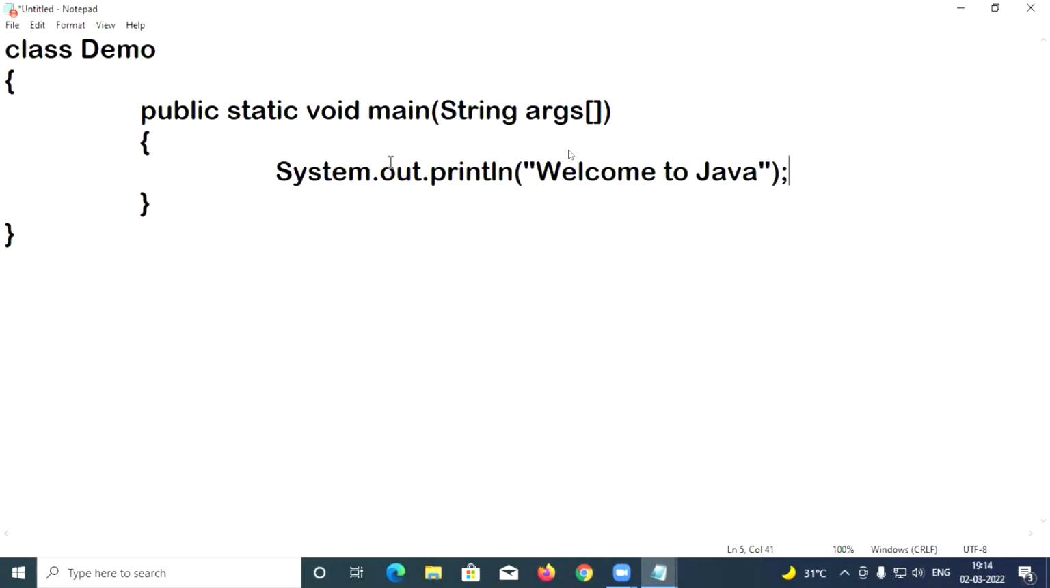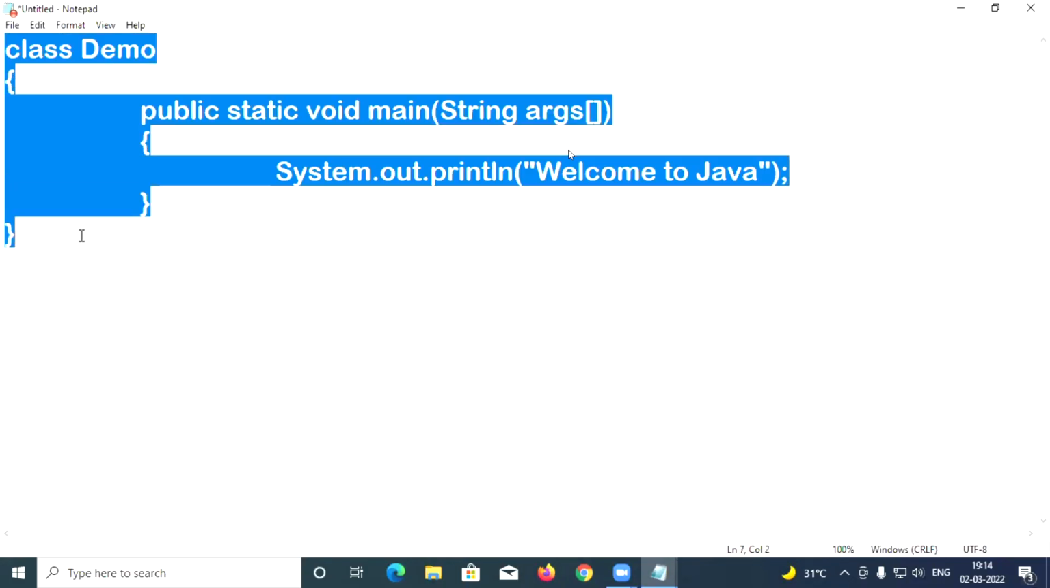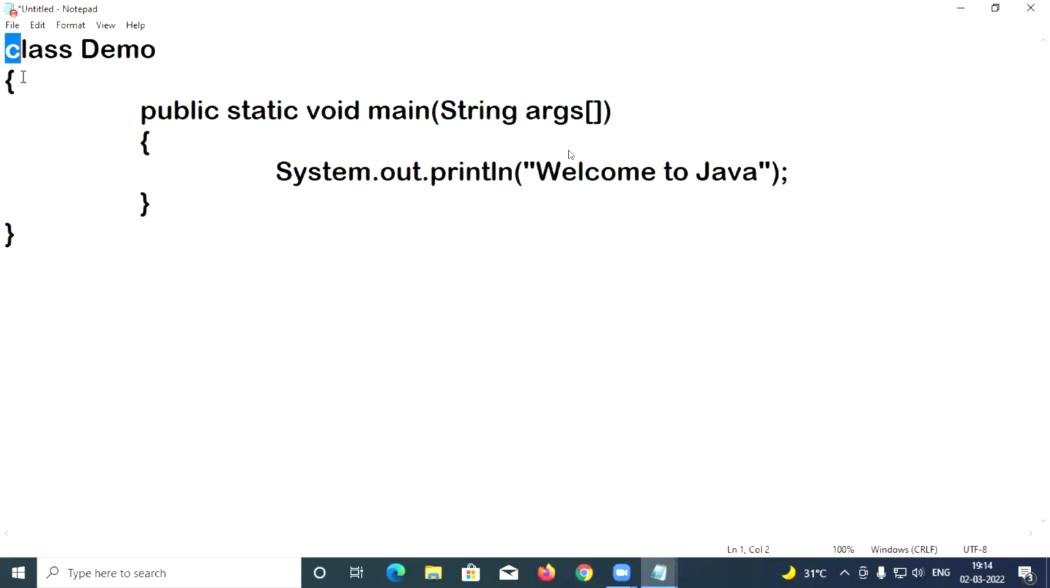Just concentrate on downloading, installation, compiling, execution, and path setting. Because in this program you will get so many doubts. What is a class? Why do we need a class? What is the main method? Why public? If I write something else, what will happen? If I write static, why static? You will understand all these in further sessions.